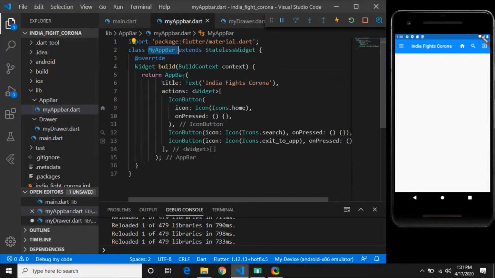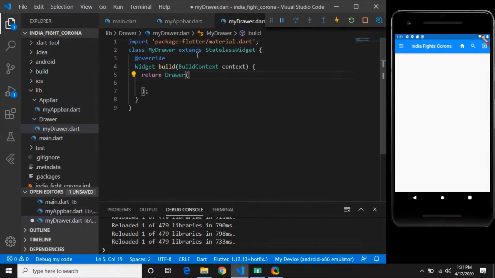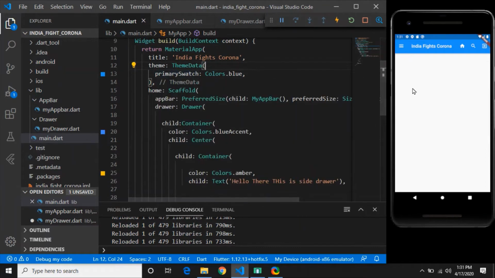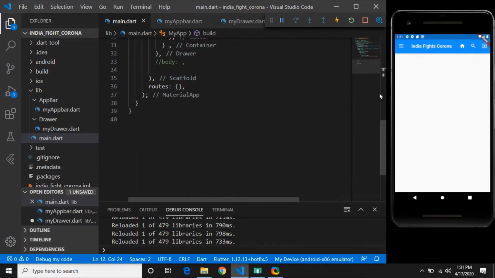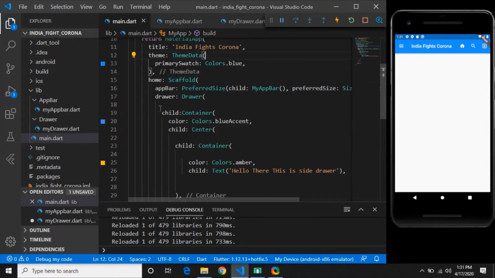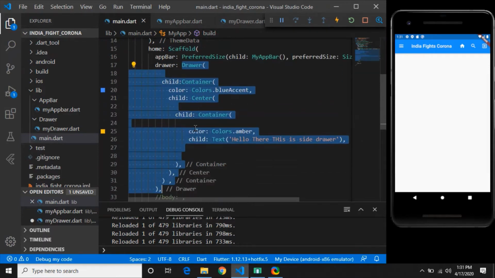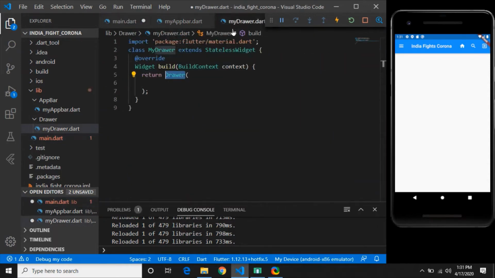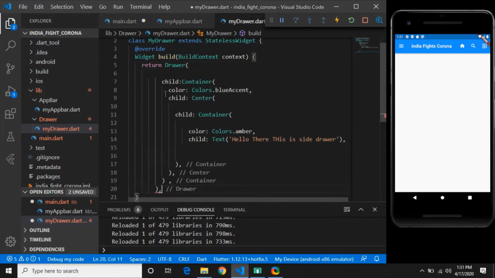Now go to main.dart. There is your drawer. Take everything from the drawer, the entire drawer till the last. I will use Ctrl X. I will go to my drawer, delete this, and Ctrl V. And the last comma you have to remove and give a semicolon, so it will be saved. So Ctrl S, save this file.